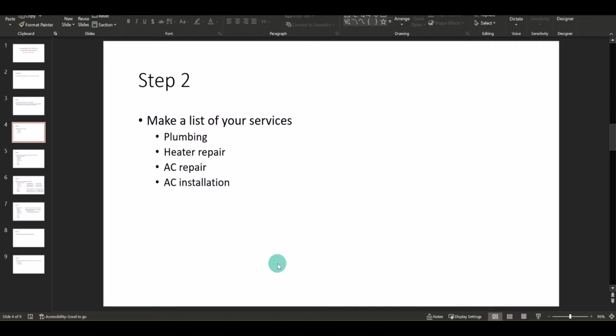For this example we're using an HVAC company that may have 4 services. Let's pretend these are their major services. Whenever I work with HVAC companies, these tend to be the ones. But anyway, you know what your services are as a business. Narrow them down to about, I wouldn't do any more than 5, and you're about to see why, because it'll turn into a lot of work the more you add. So just get your major services in here. In this case, it's plumbing, heater repair, AC repair, and AC installation.